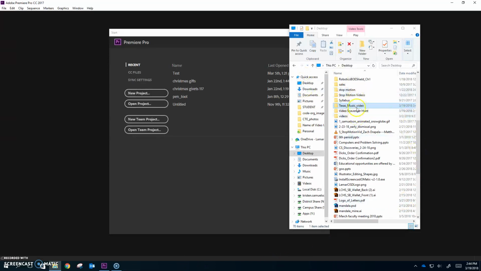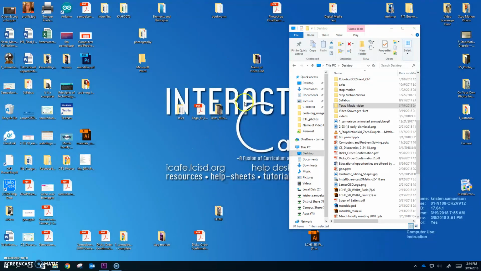For this challenge, you are going to need to get the Texas Music Video folder from the Campus Share Drive. And remember that it needs to go on your desktop. That is the blue area right here. Okay? It does not work well on your OneDrive.